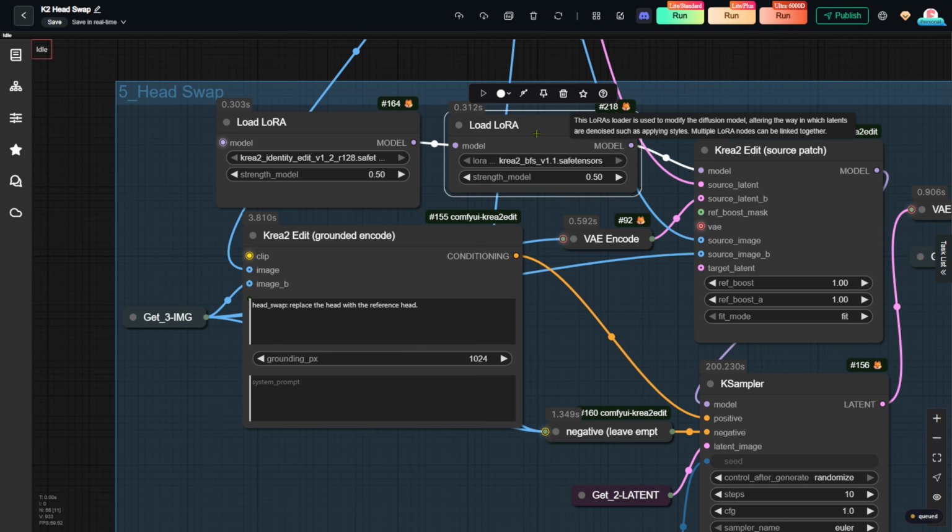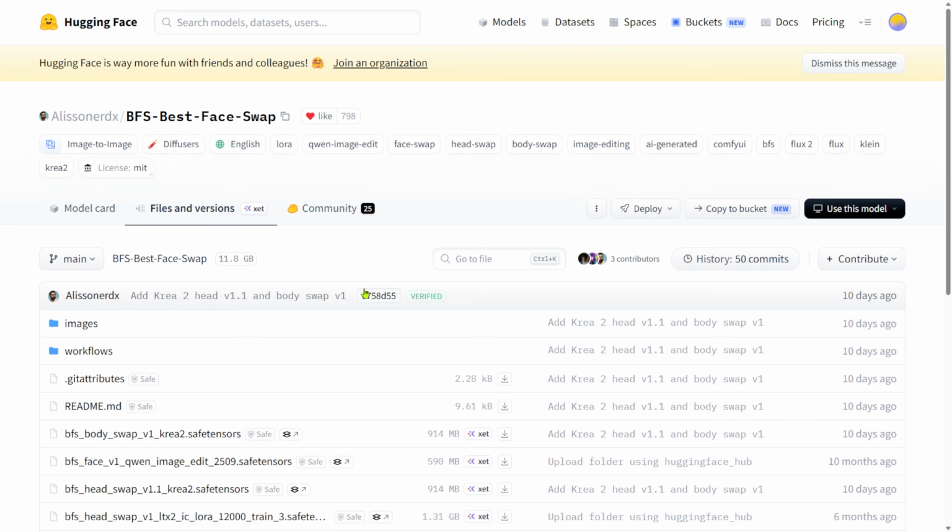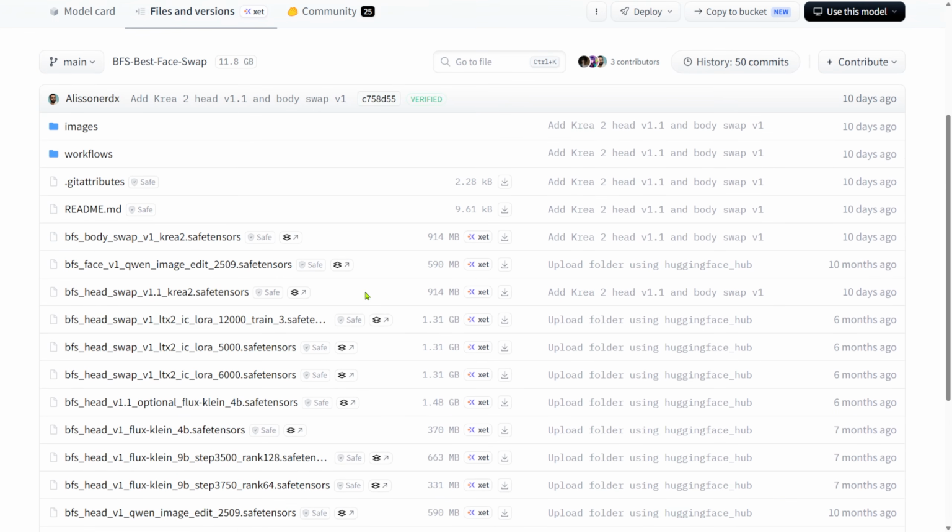Let's jump over to Hugging Face for a moment and take a look at his setup. First things first, let me hit the like button just to show some support for the author. Now if you look under the Files and Versions tab, you'll see there are many different LoRAs trained for head swapping. The specific Krea 2 version is this one right here. If you want to download it for yourself, just check the link I've provided in the video description below.